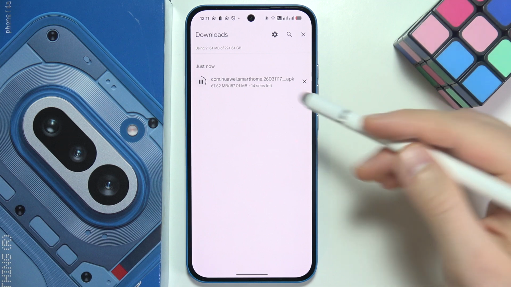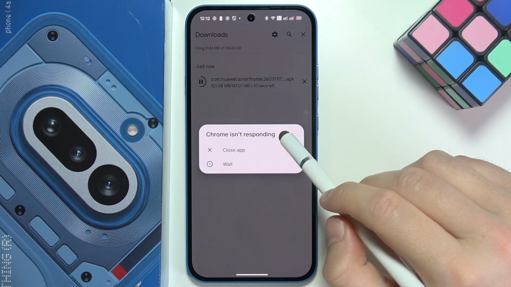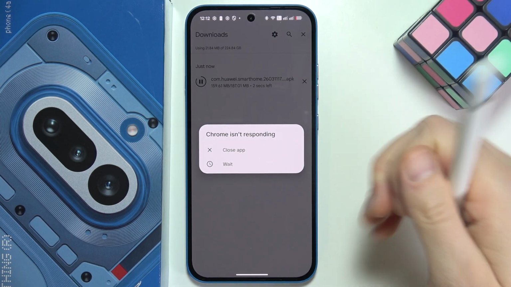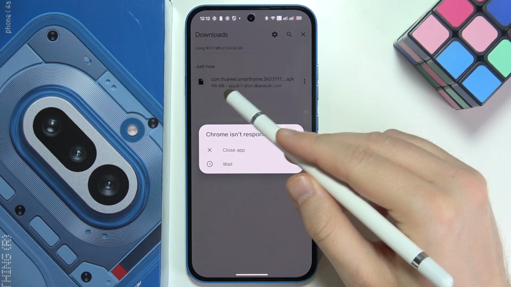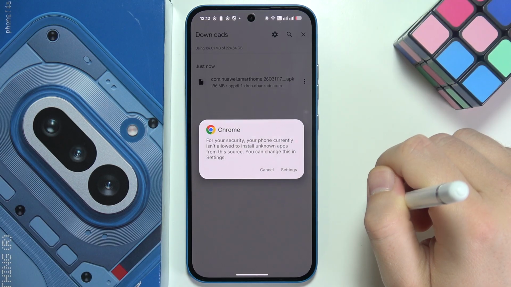Not sure what is the problem, probably some kind of debug, but as you can see here, it only takes like a few seconds. Great, and now Chrome isn't responding. Good work, Google. But wait until it is finished. And now, as you can see, we can open this specific file.